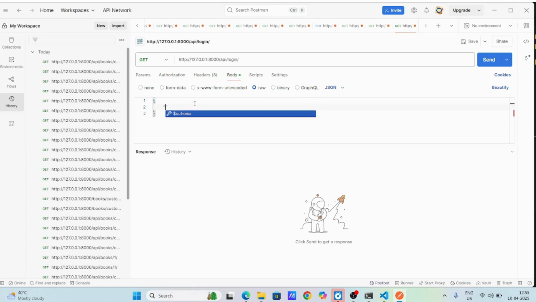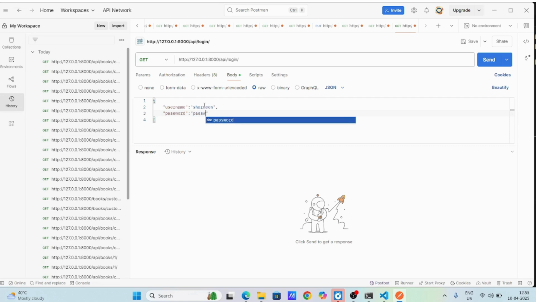For this, type username, let me add my name, then enter password. Password should be correct, otherwise you are unable to get the token. Now, if the username and password are correct, you will get a response like the token.